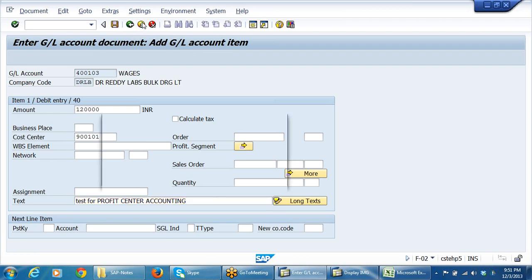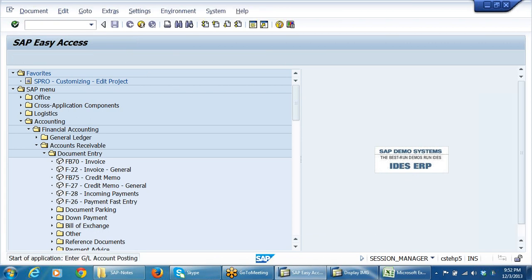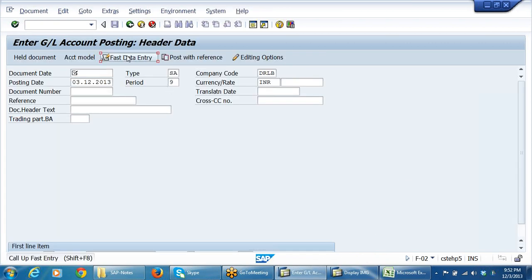Let me do one thing. Instead of posting like this, what I will do, F-02, go to fast data entry.